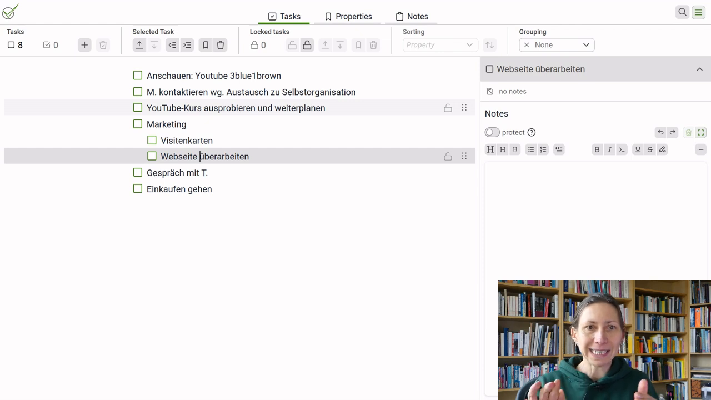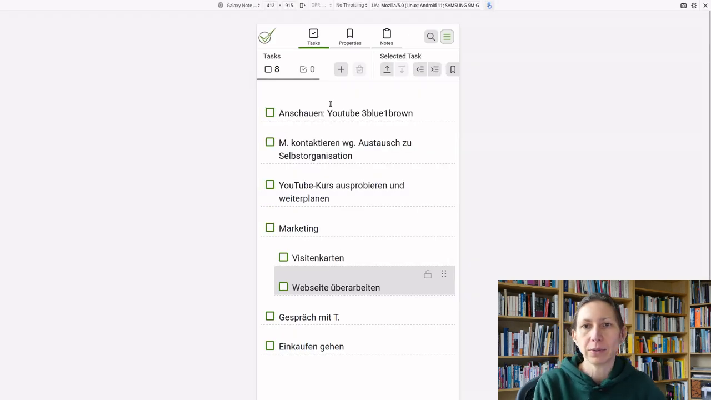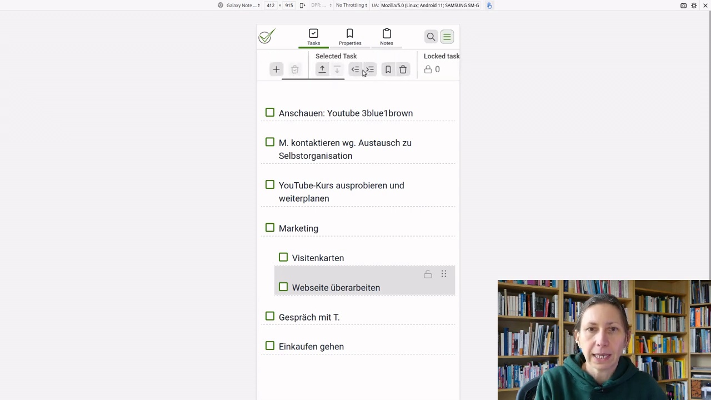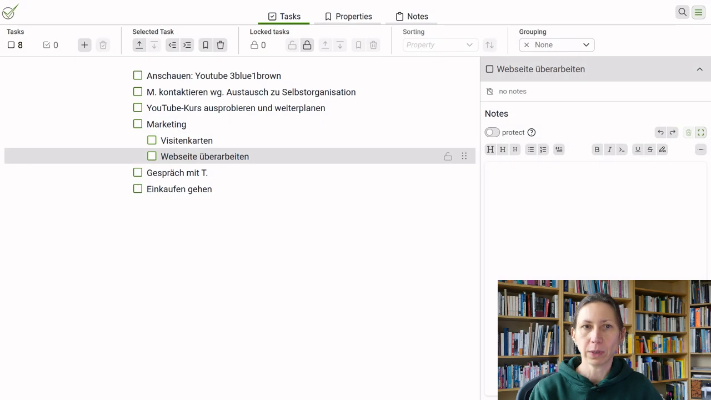Another option to indent tasks is to use the Tab key, as you might be used to from other programs, and Shift Tab to unindent. If you're working on mobile, you don't have those keyboard combinations. So this is the mobile view. Here in the menu, you have these buttons, and with those buttons, you can move those tasks around. You can move them down, you can move them up, and you can indent them. Okay? So this is the one thing, to really structure your tasks.